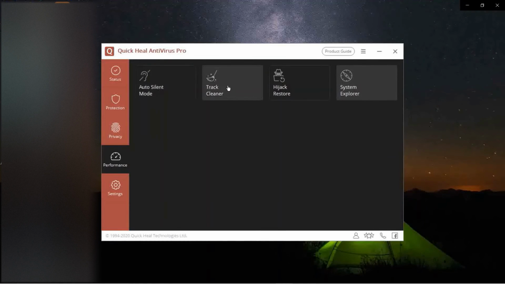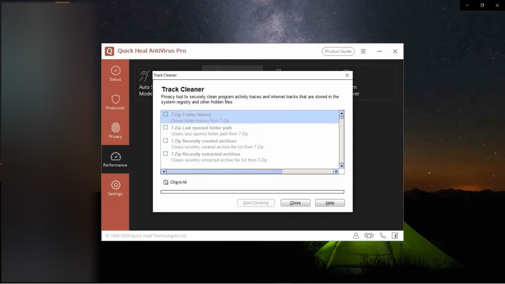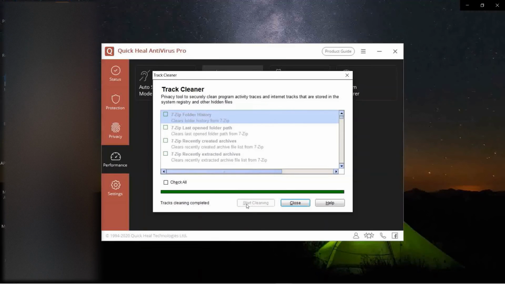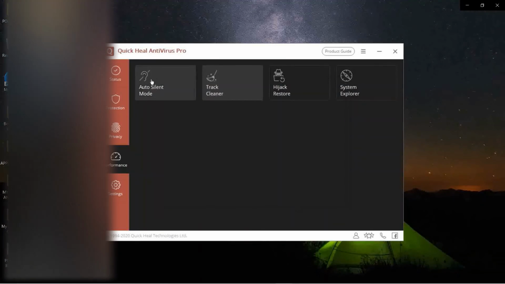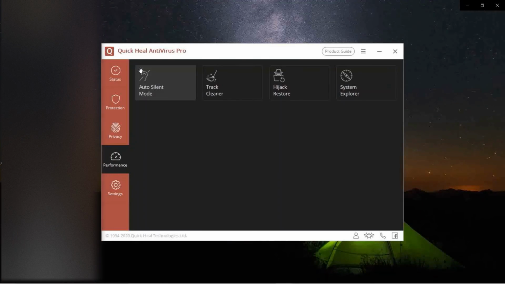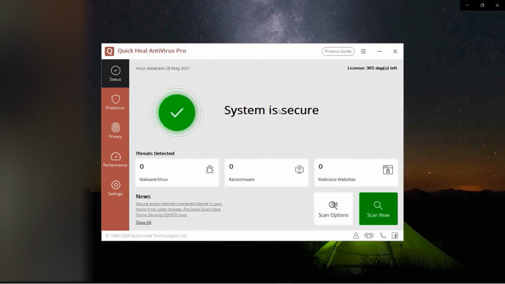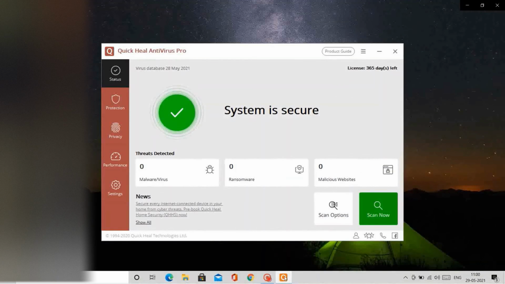After that you can clean your tracks also. So check all, and after that start cleaning. You can see it, tracks cleaning completed. So close. After that you can use this mode also. The status is secure, so my system is secure now.